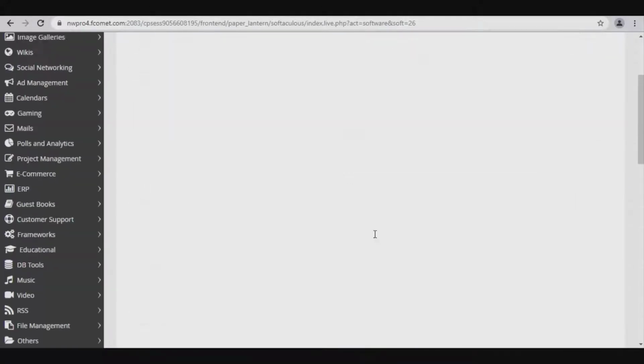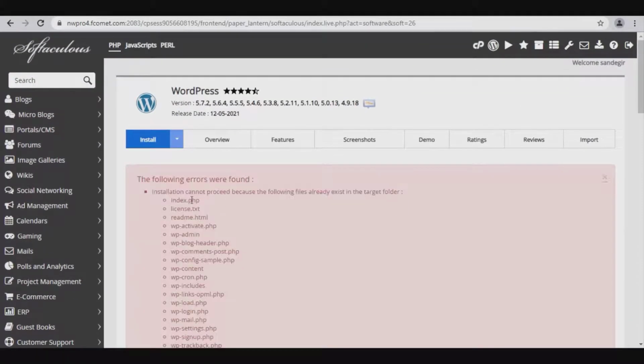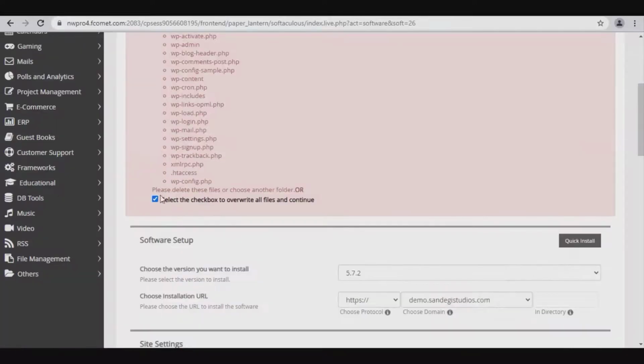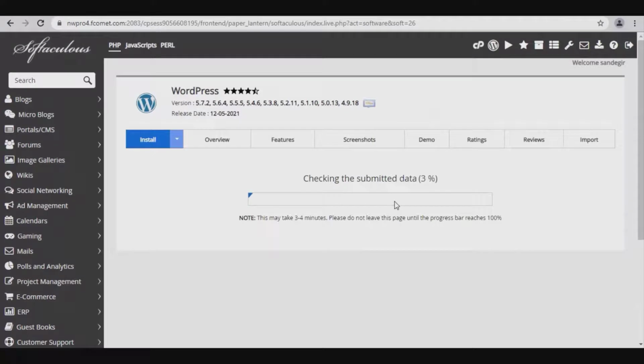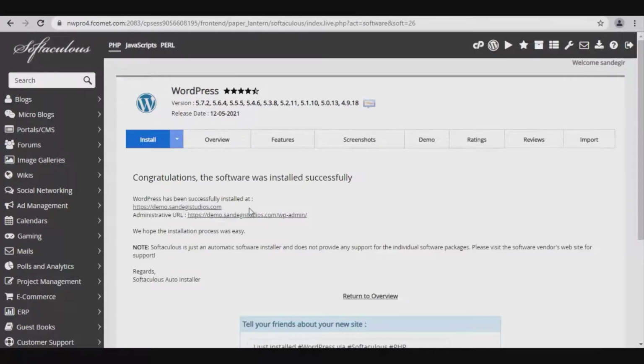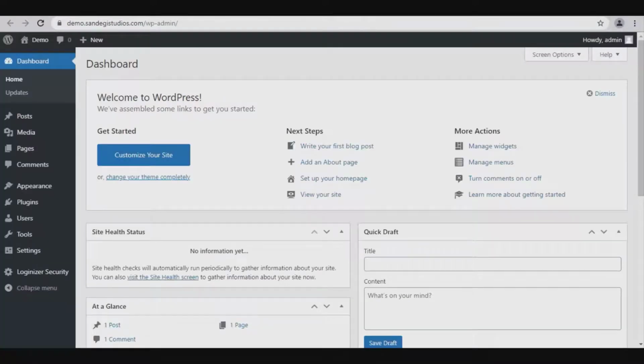Now it says installation cannot be done because of these files. Here, select the checkbox to overwrite all files and continue, and again click on install. Now it has been successfully installed. Click on the administrative URL, and you are logged into your WordPress panel.